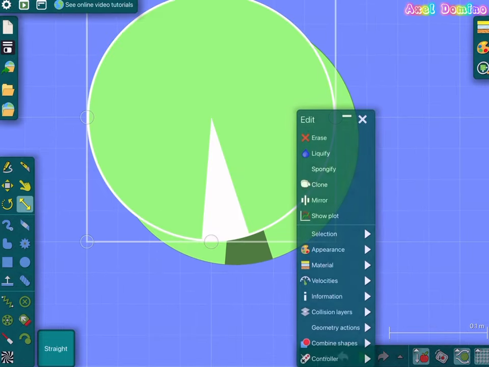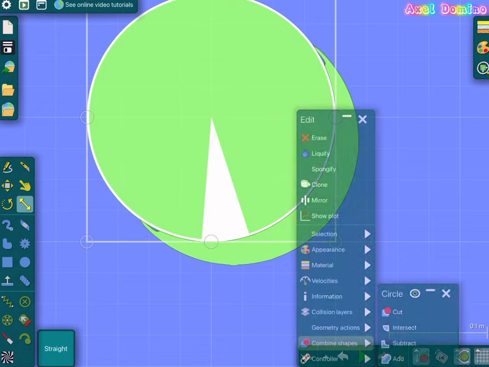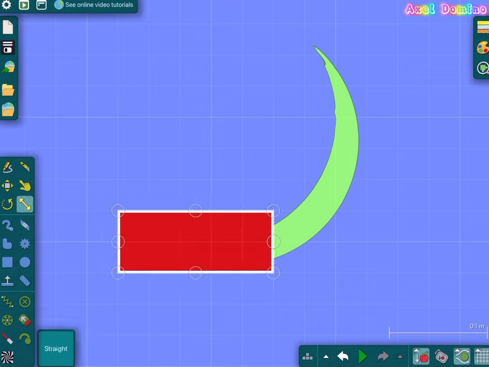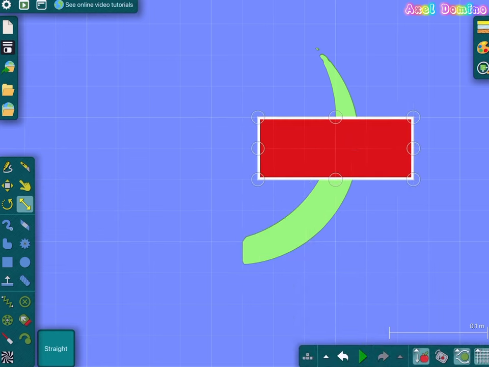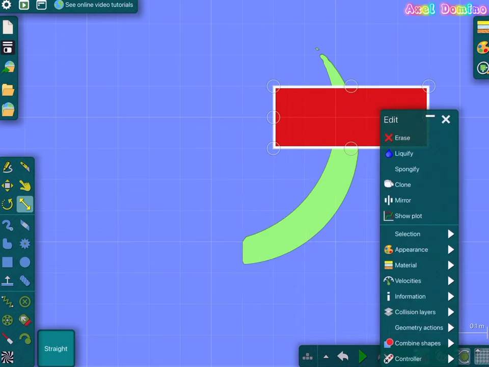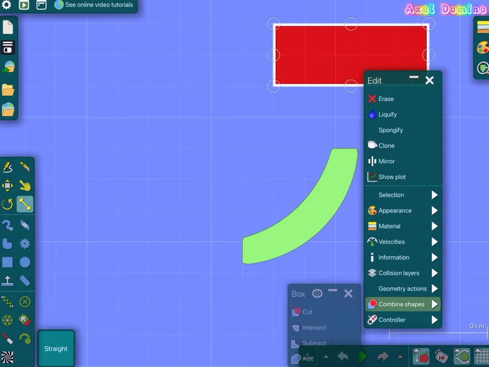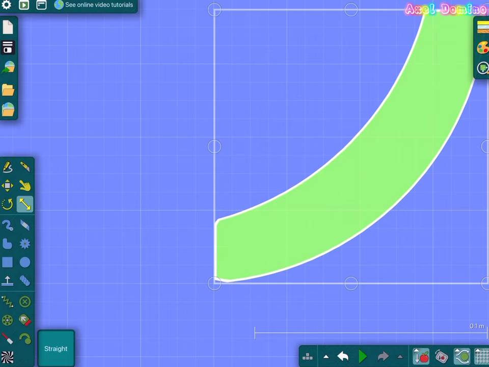And you double tap it and plus combine shapes and press subtract. And then you make a square or a box and then just put it over it and then press subtract, and press subtract, and then boom, there you have it.